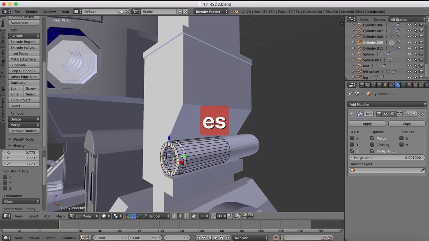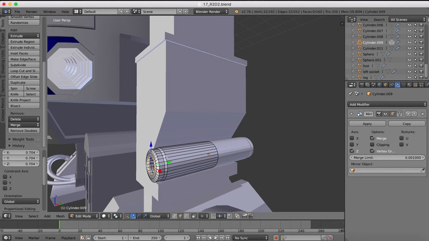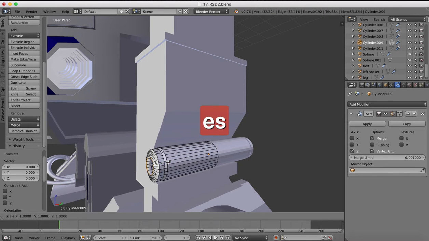So we'll bring that down a little bit, and we'll bring it out slightly because it's going to be slightly pointed. E to extrude, S to scale. Scale in again, and again we'll drag it out slightly. E and S to scale.